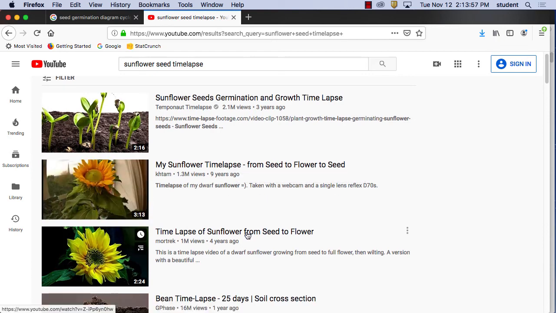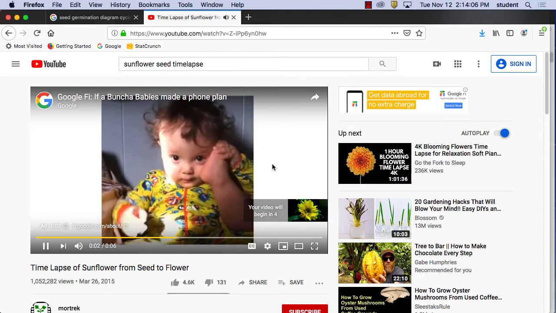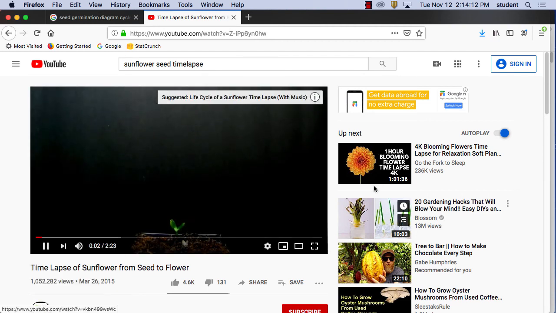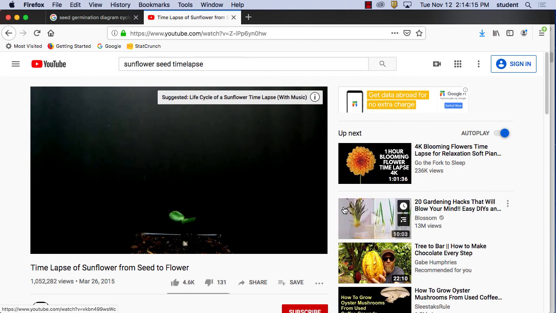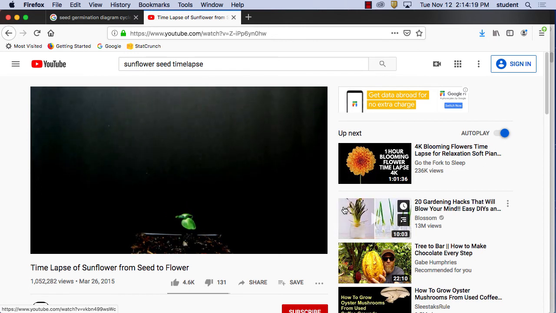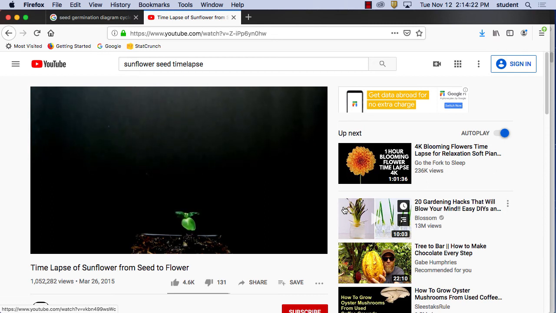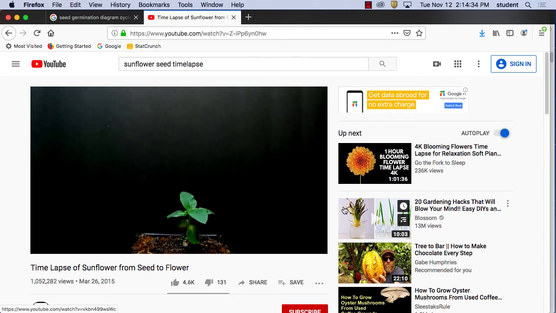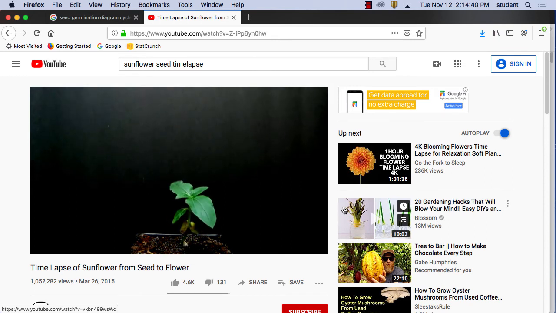There's one blooming. Oh, here's one from sunflower from seed to... Oh, that just jumped, though, didn't it? Wow, how long is this? Well, I hope he had a big battery in his camera to do it over all these days.